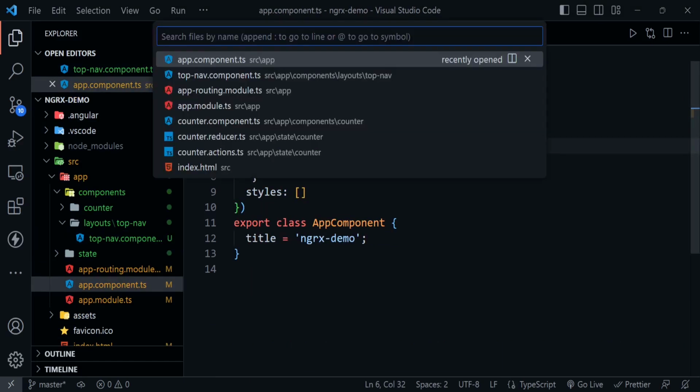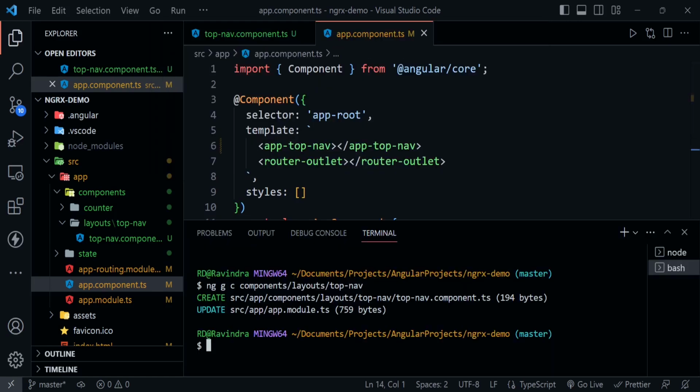So let's create another component here, which we are going to use in future. So let's create it right now. Ngrx, what should I name it? I should name it product. So it will be component product. Let's wait a bit until it gets completed.